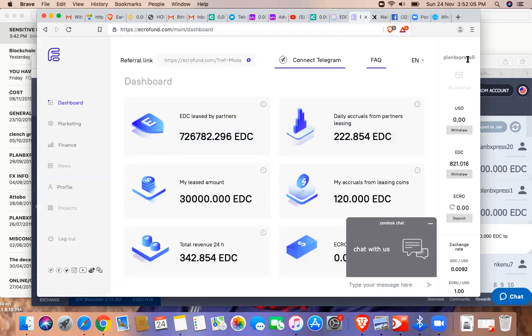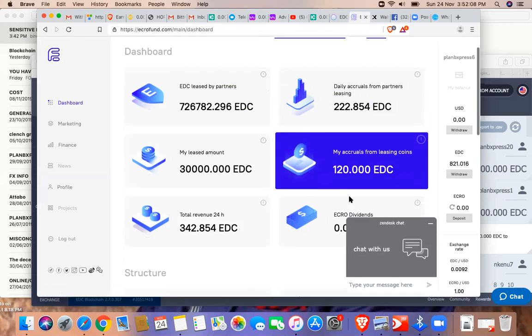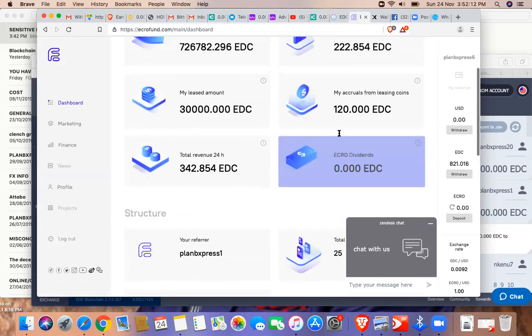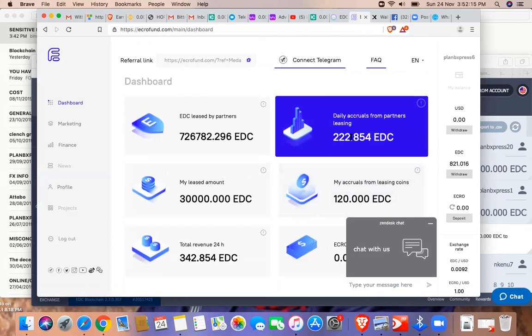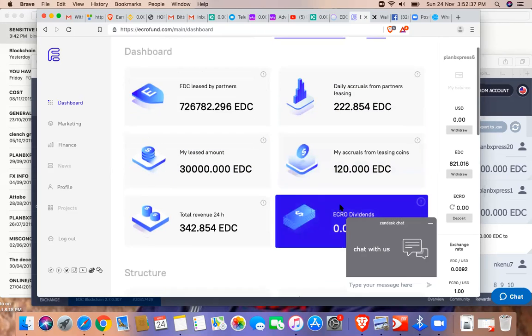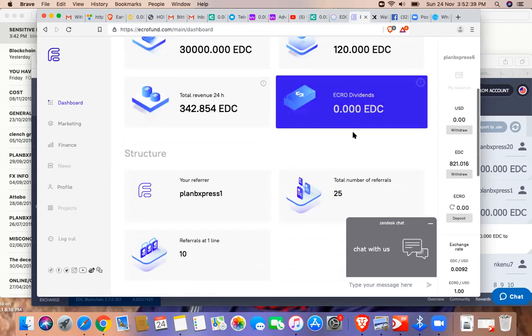Now look at my Plan B Express 6 now. Because of this new account I just created, it has added that on a daily basis, the residual income that this account will be earning is 222 EDC every blessed day. 222.8485 EDC every blessed day from accrued structure. But why is the personal listing of this account only 120? Because that was still 12% when it was. But right now, what you are earning is 11%.